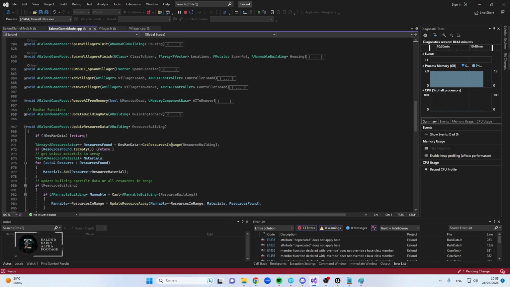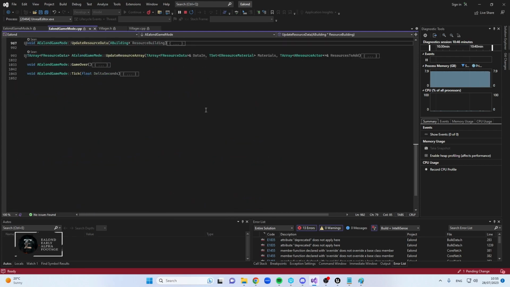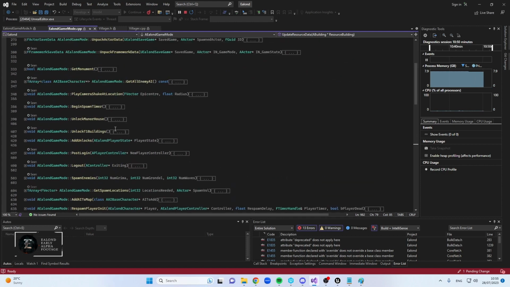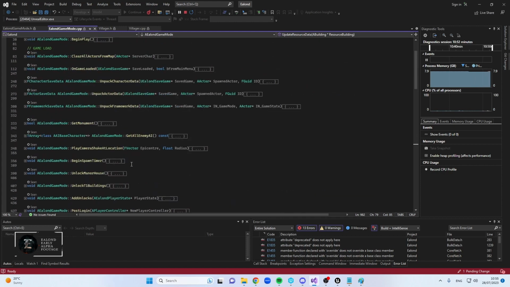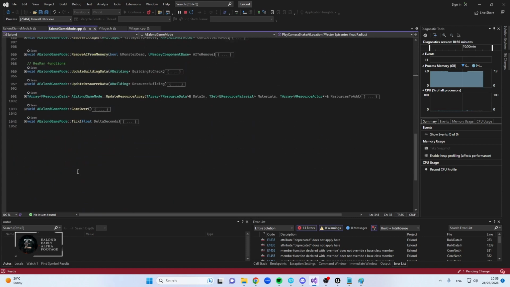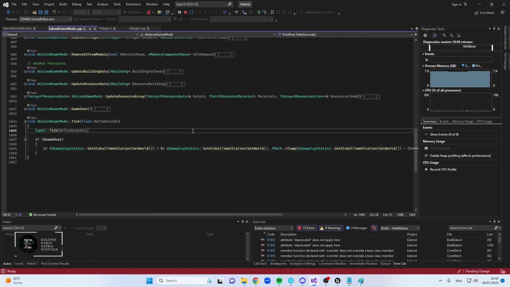Okay, so this is game mode here. You can see all of our lovely functions doing different things. This is also where we spawn enemies, spawn villagers, spawn the player, respawn the player. Got some camera shake in here. A bunch of cool stuff. We're going to be focusing on tick. Tick is a function that runs every tick, every frame. And obviously we have this in modern game development.